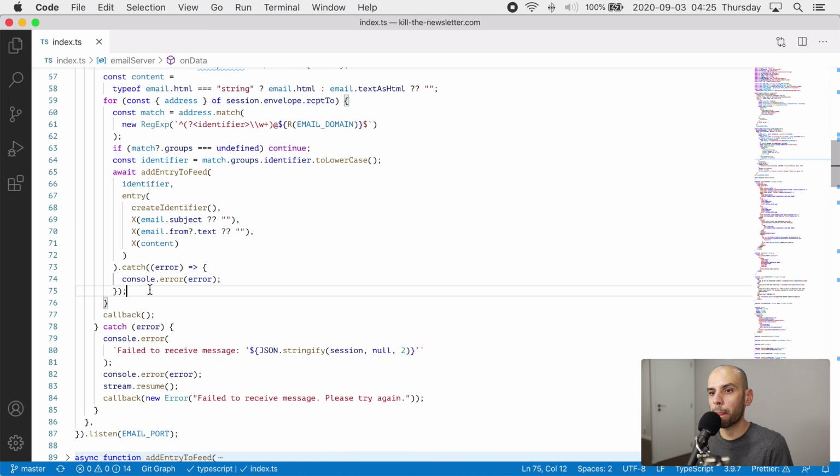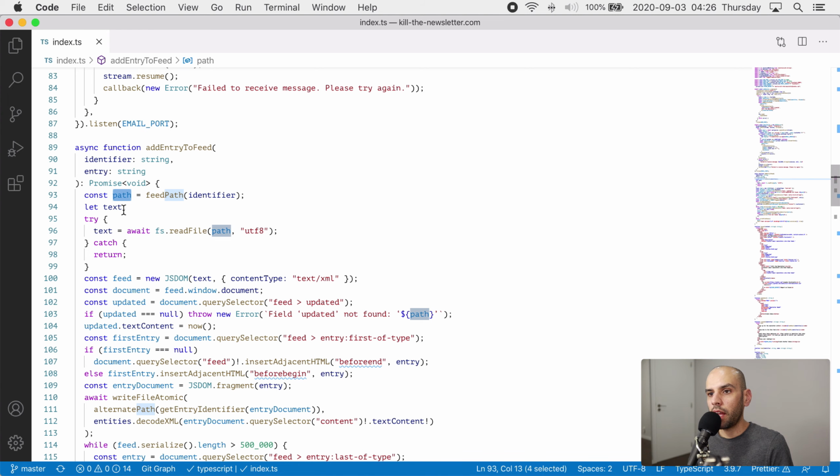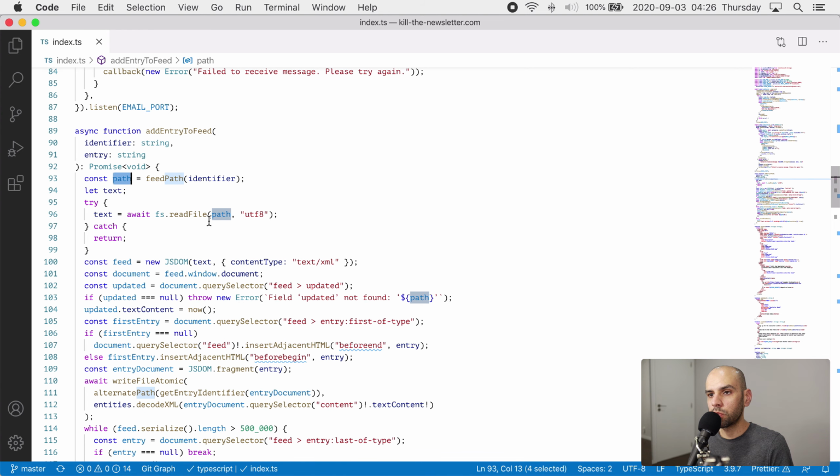Okay, so finally, let's look at addEntryToFeed and see how that works. So it receives the identifier for the feed and the entry as a string. It has already been rendered into a string. So first of all, it will get the feed path and it will try to read that file. This feed path is one of those auxiliary functions that creates a path for that identifier. But then it tries to read that file.